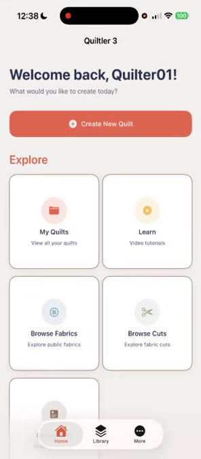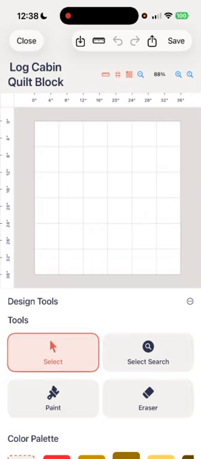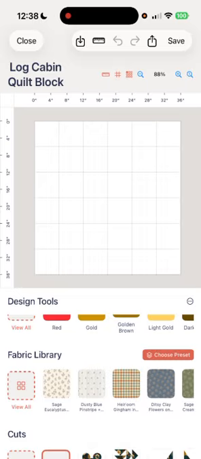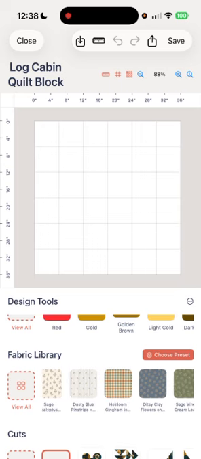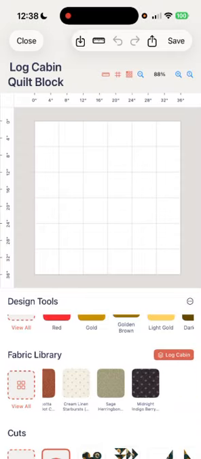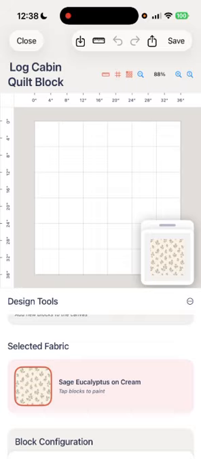I'm going to close that and go to home and go to my quilts, and I can actually look at my log cabin quilt block here that I've created. There are several different ways to design this, but you'll see that I've got a lot of different fabrics here, but I only want my log cabin ones. So I've selected that, and now you can see that the fabric library is now limited to just those. So now on to designing this.